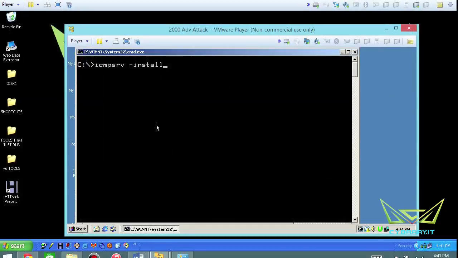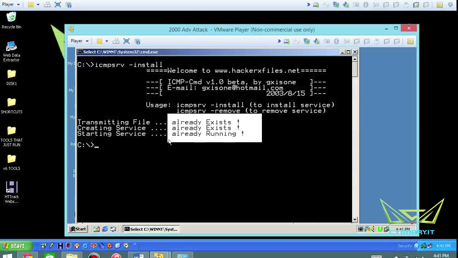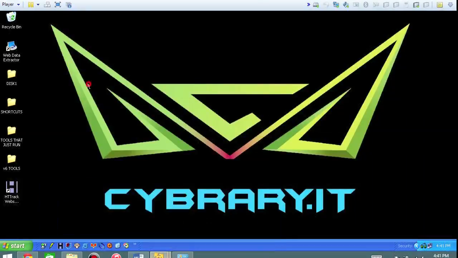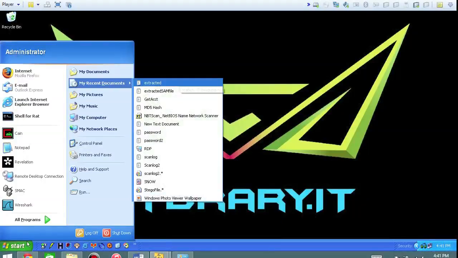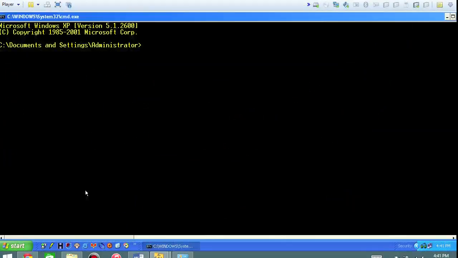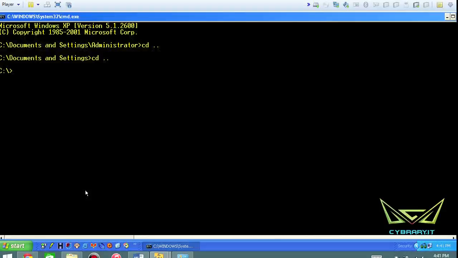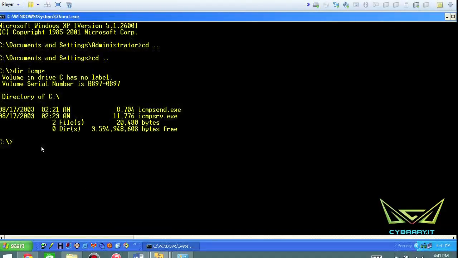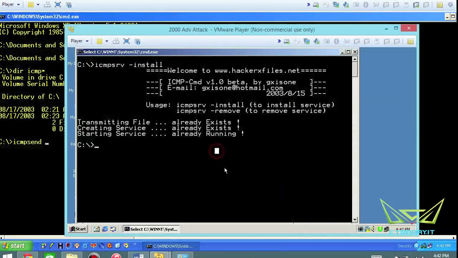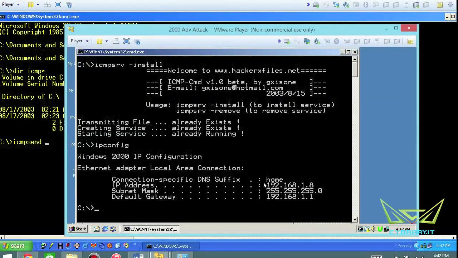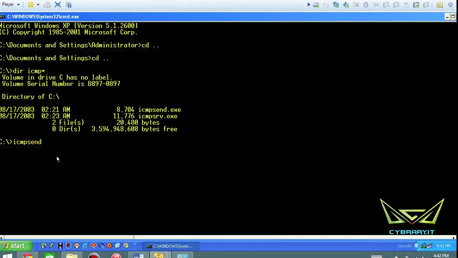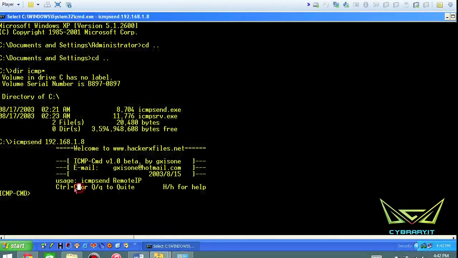Just to make sure my service is installed, I'm going to run it again, and it says okay, already exists. Then I'm going to switch over to my client and open up the command prompt. I have this stored in the root of C, so directory ICMP star, and you can see ICMPsend for the client and ICMPserv for the server. It's always a good idea to check the IP address of the server, so I can do an ipconfig to see that we're running at 192.168.1.8, and we'll use that as our target. If you get a command prompt here directly, that's always a good sign. It also tells you the usage on the client side: ICMPsend and remote IP.